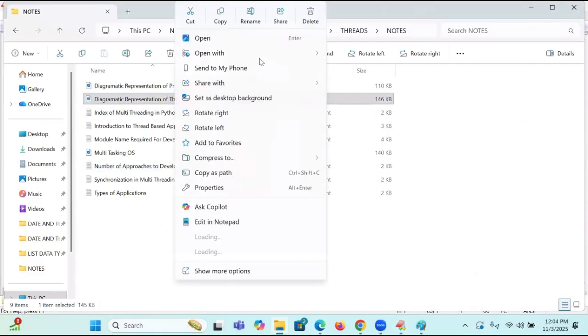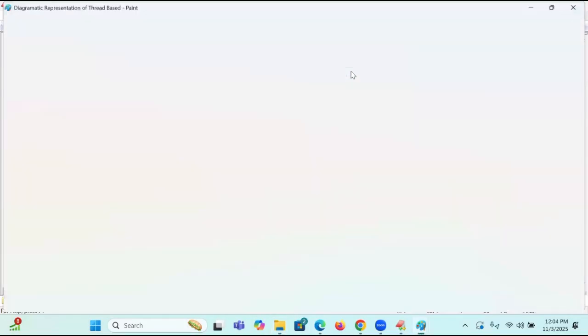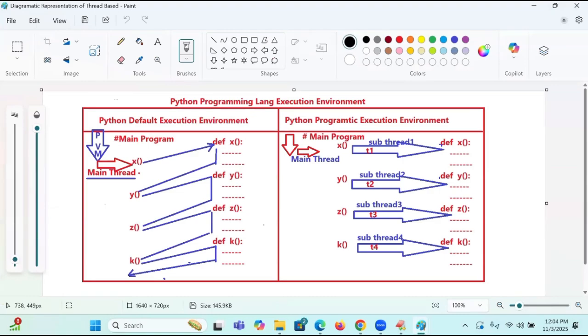I will show you one simple example, a diagrammatic representation. The same thing I said to you. This is the Python default environment. There the main thread will execute my functions one by one. This is called what? A single thread being executed. PVM by default contains which thread? The main thread. I am covering this concept to write the programming perfectly.